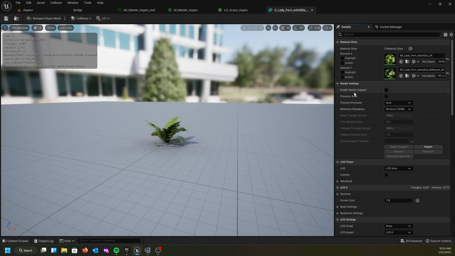Over here on the right-hand side, you probably will want to enable Nanite support, and you're going to want to preserve area for these, especially since we're going to have so many of them in the scene. And then you hit apply changes.